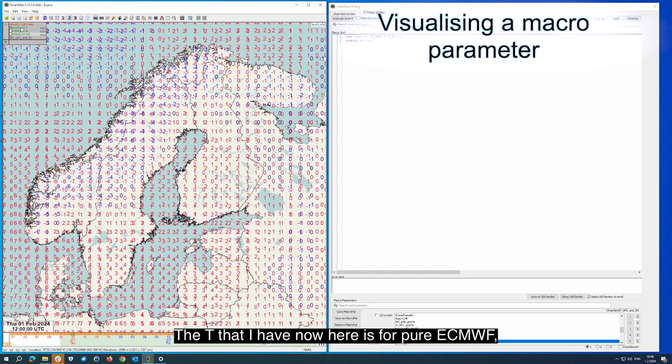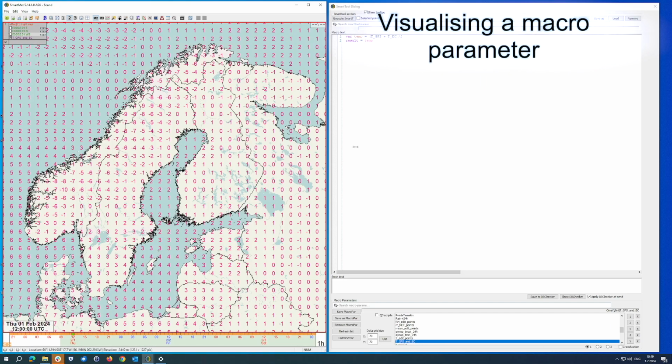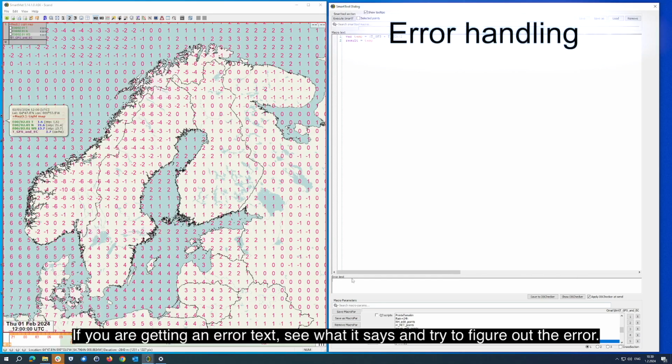The T that I have now here is for pure ECMWF, but now the T that I'm currently visualizing in the pink is the average of GFS and ECMWF. If you are getting an error text, see what it says and try to figure out the error. Sometimes the error messages can be a little bit cryptic, but you can always go back to the manual and see how the language should be used.